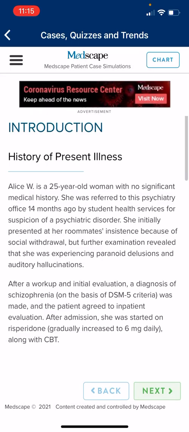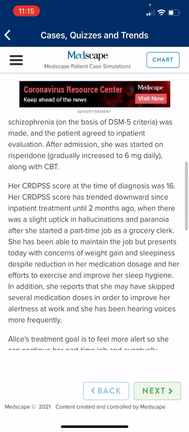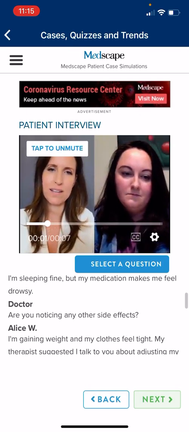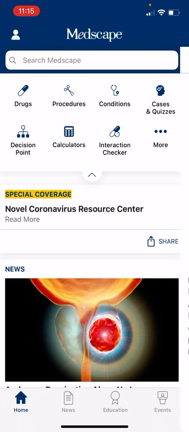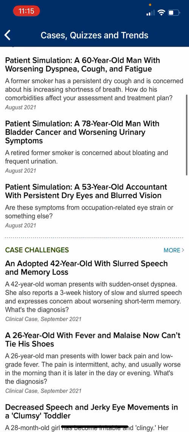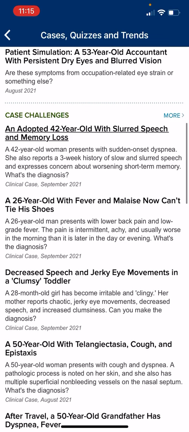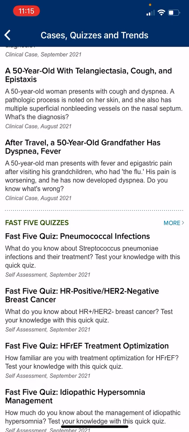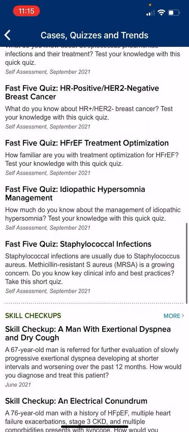It's accredited. Their illness, and then you click through these next buttons and you watch videos. It's really like a true simulation in class. They even have, keep going, case challenges that you can go through about their symptoms and try to figure out what's going on, and Fast 5 quizzes. So I think if you have time, if you're commuting or something, and you want to just challenge your brain, those are really cool to have.